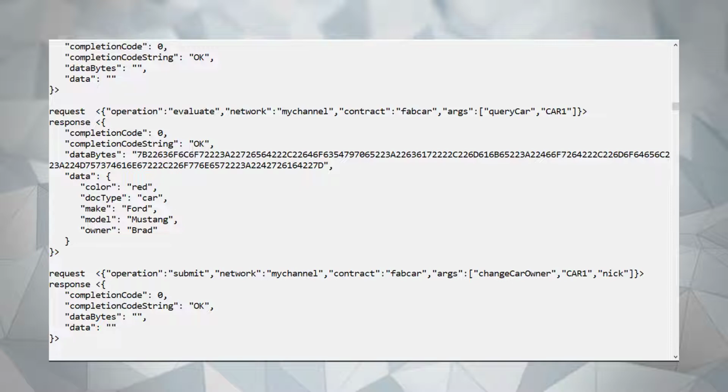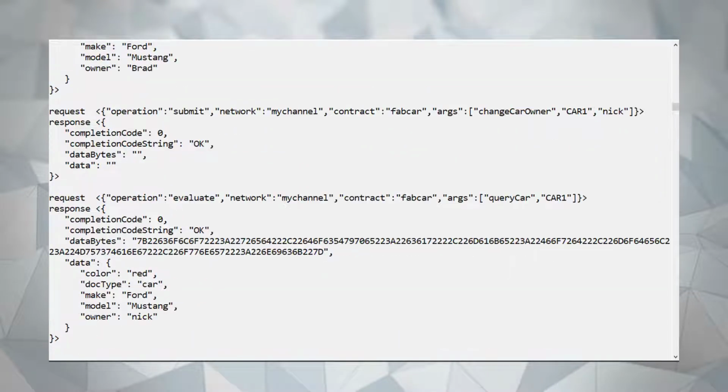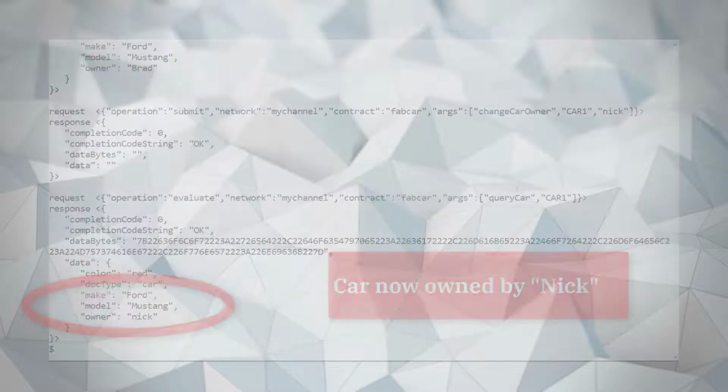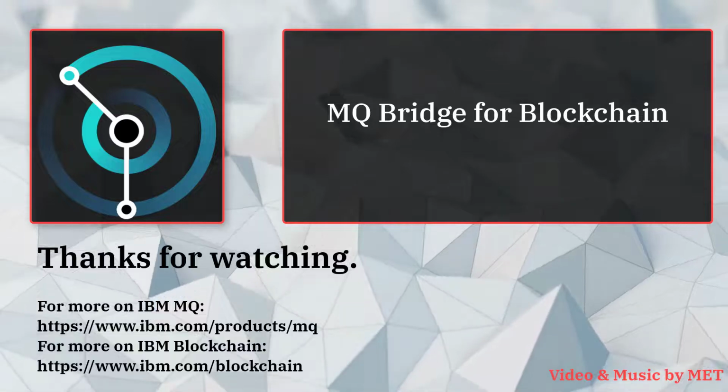The updates to the blockchain have taken effect, as we can see in the final returned message. And that's how the MQ Bridge for Blockchain can easily add blockchain operations to your MQ applications. Thank you.